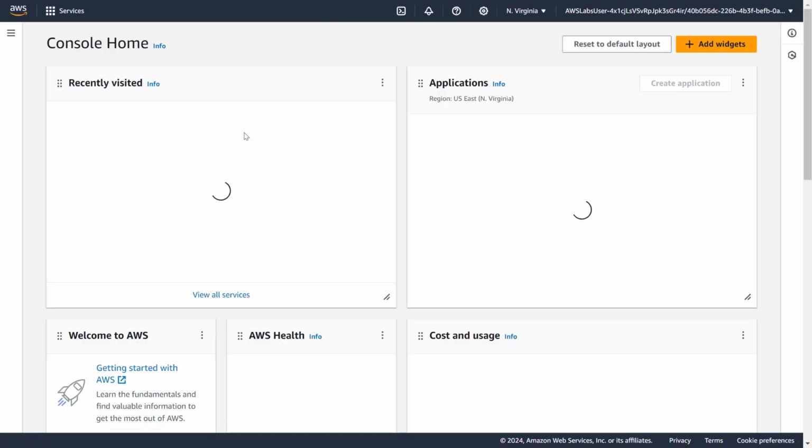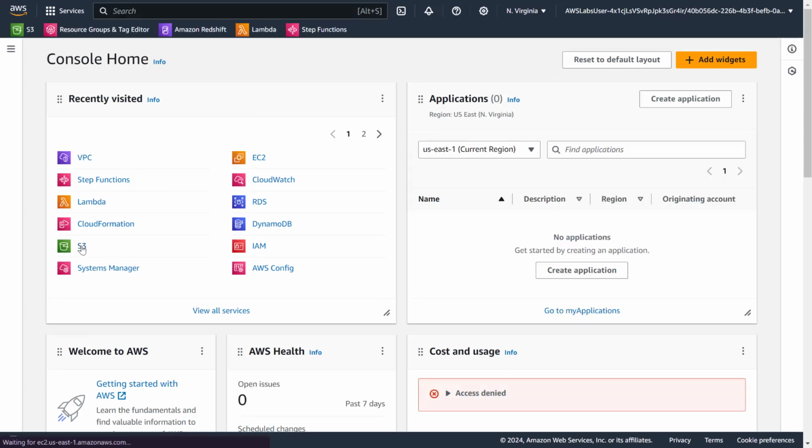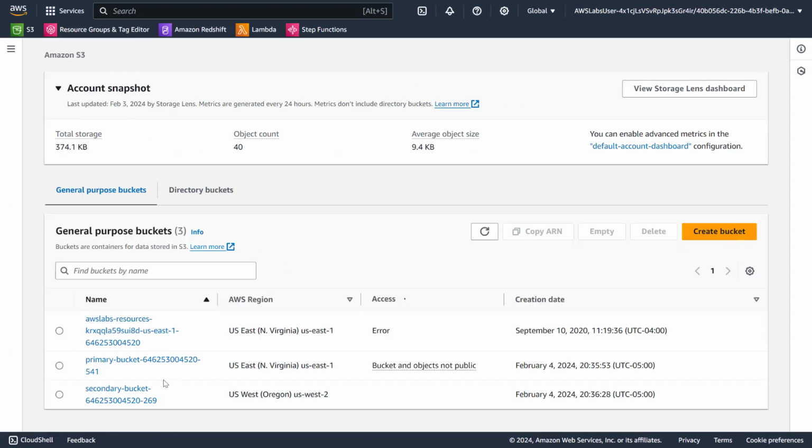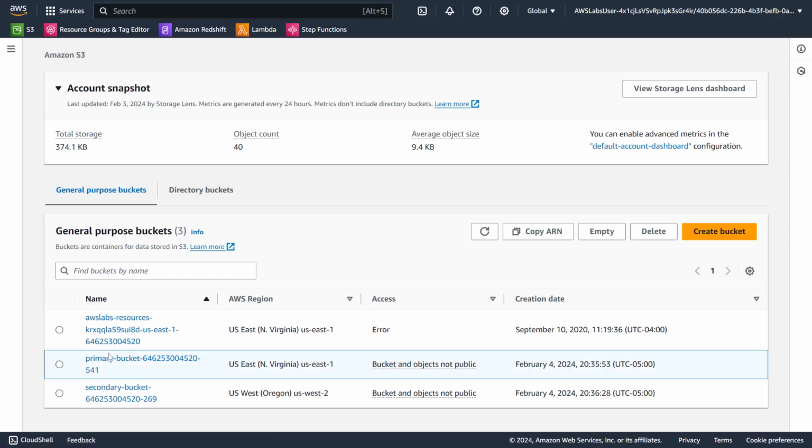So let's go ahead and click on S3. Okay, we have the primary bucket. Let's click. I don't want to copy the error though. I want to copy the URL. Isn't there that option here? Okay, that's fine.